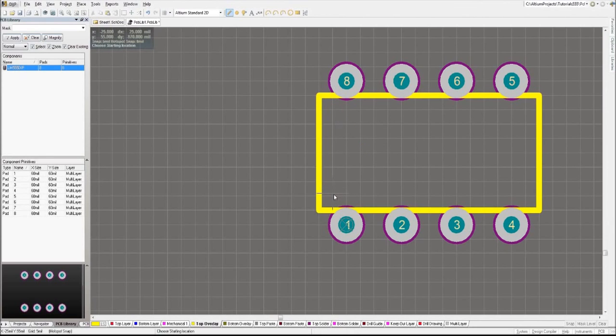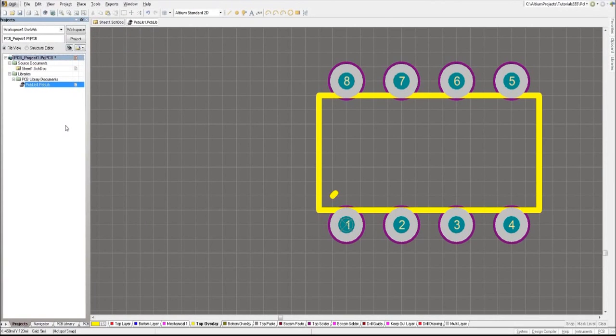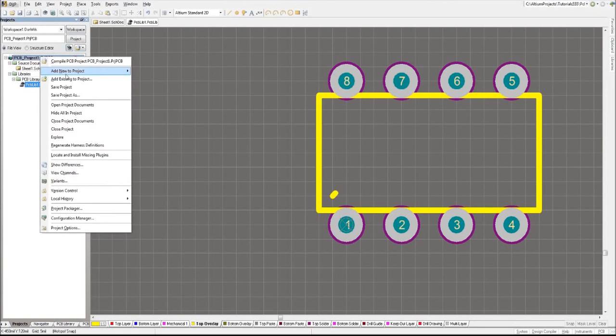And I usually like to place a dot here just to make sure I remember the orientation. It's not crucial, but it's nice to have it there. So you're done with that, and you can save your layout by clicking on the save button. You're now gonna go into projects, and you're gonna create a schematic library for your IC, because you need to specify which pin is what.